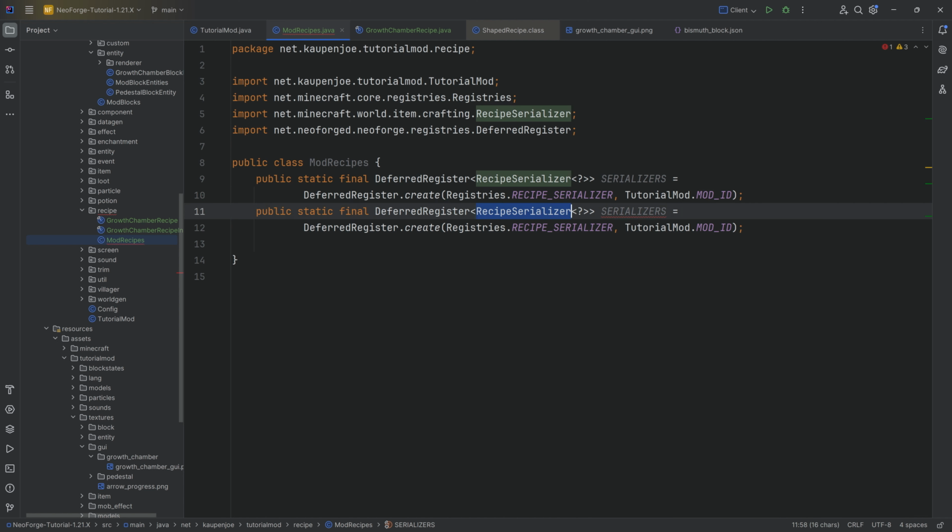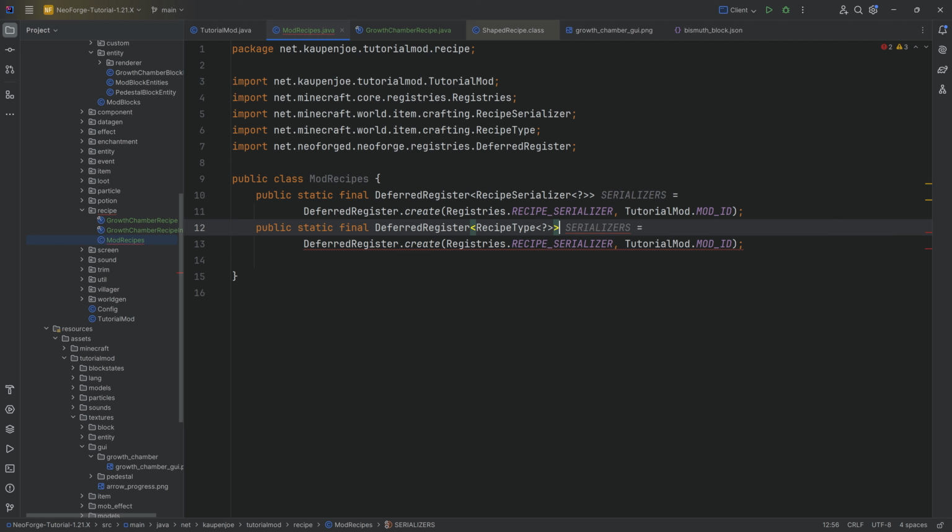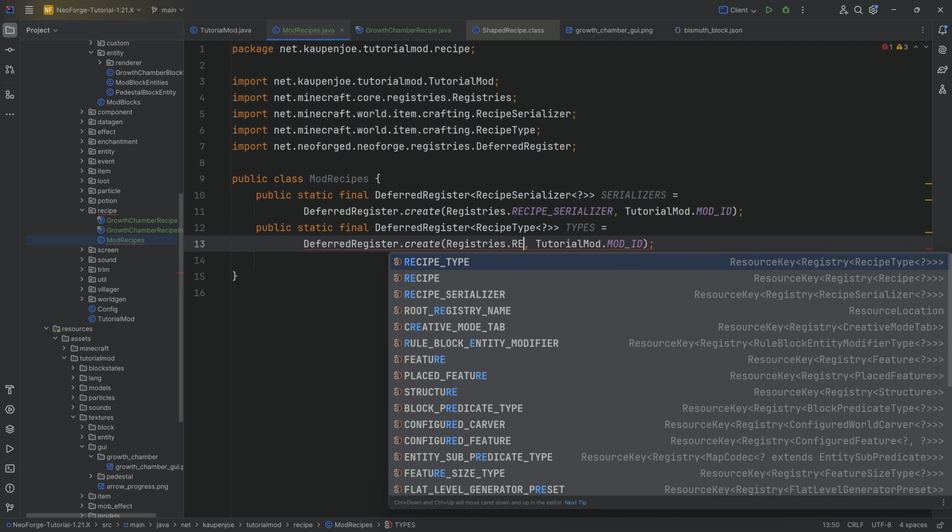Whenever you duplicate, be very, very careful, because it's very easy to make a typo. This is going to be the recipe type. This is going to be the type, so I think that is fair. And this is going to be for the recipe type.